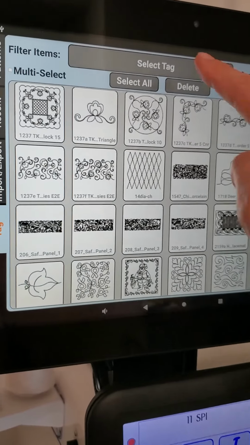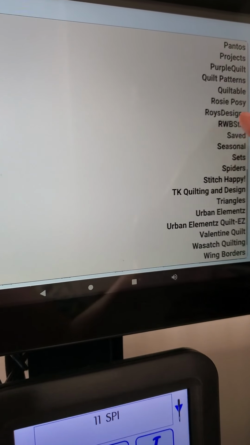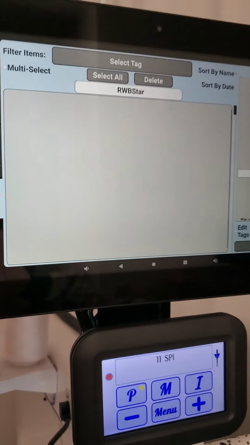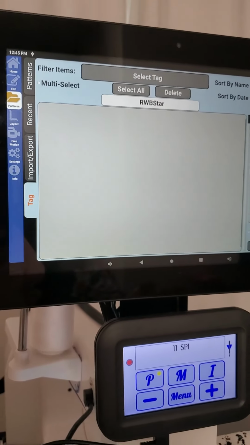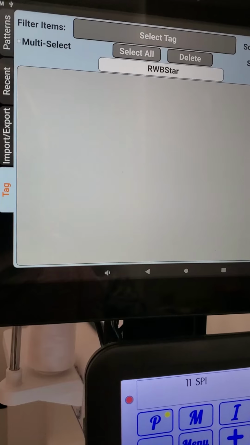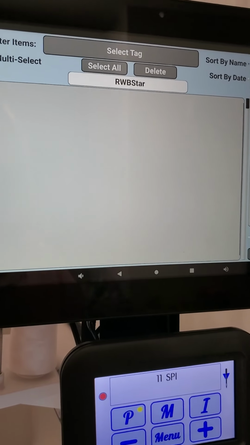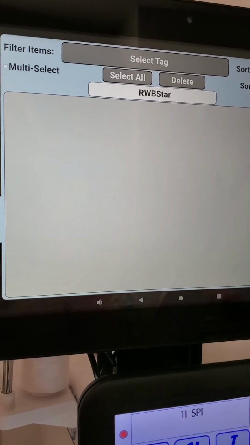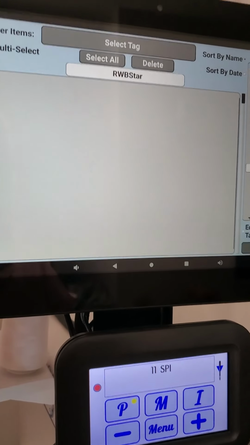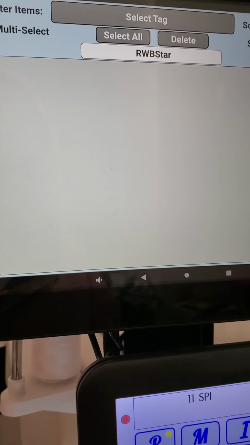So now when we go back to our select tag and I find my tag, it should be completely empty. And there we are. There are no patterns left. So I've deleted all of those patterns off of my robotics system. But now what am I going to do with this empty tag RWB star? I'm not going to requilt this quilt with this name ever again. So I can actually delete this tag as well.